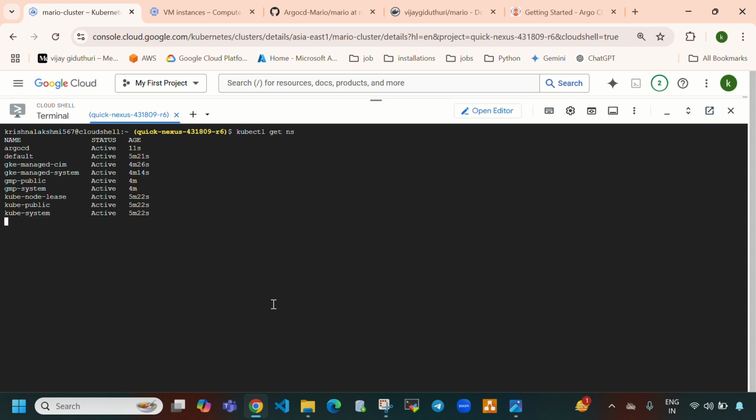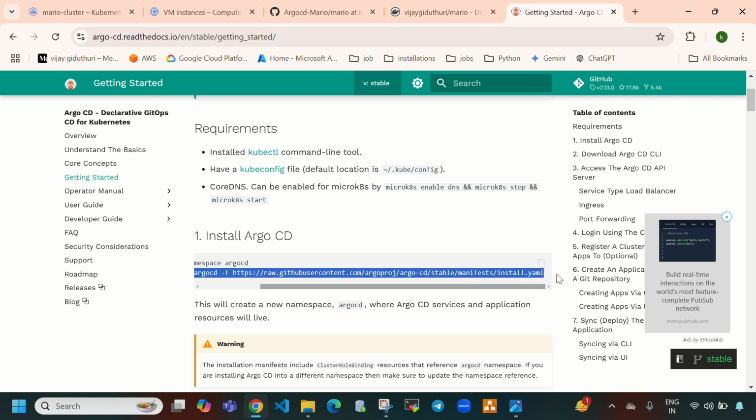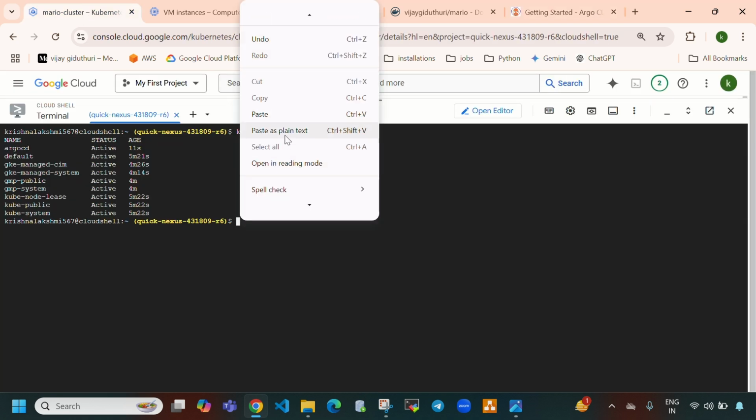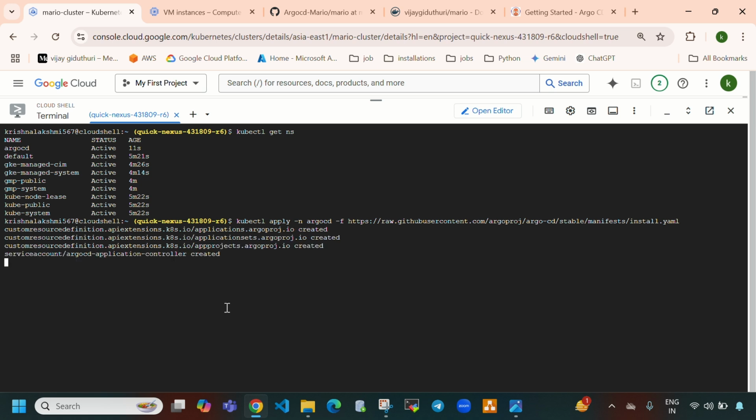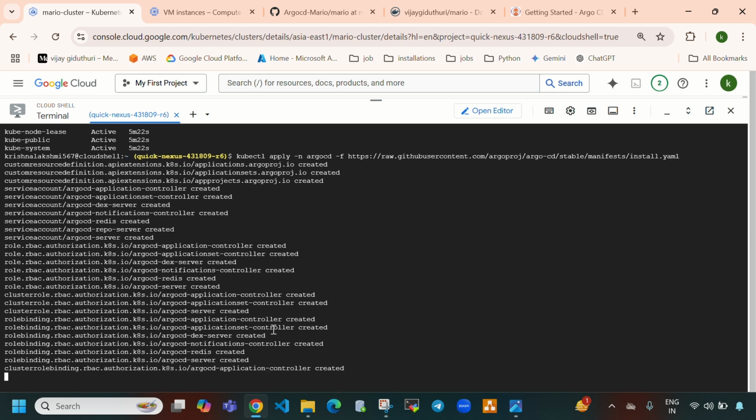Now let's clear the screen. Okay, now let's come to the Argo CD official documentation and copy the second command. This command will install all the pods, deployments, services, replica sets, config maps, secrets, whatever it may be. It will create everything in this argocd namespace. Okay, now let's hit enter. Here you can see everything is going to be created.